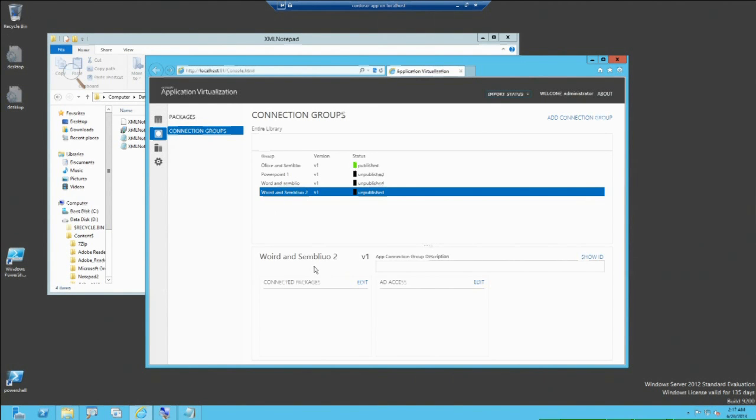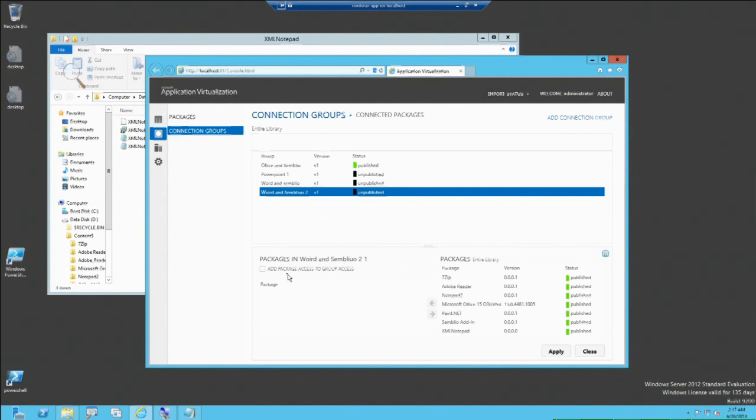So then, this is what I'm going to distribute, right? But what's in it? If I say I want to add packages to this, and I click Add Package, Access as well, but I'll explain that in a second. I can pick these existing packages for Office, and I can create a connection group with it. So that's Office being added in there. And then there's this product called Semblio, which is an academic add-on, and I can add that as well.